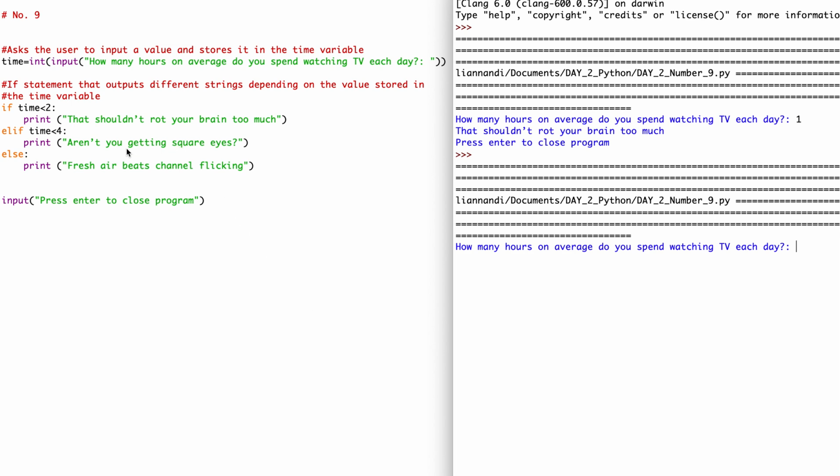Okay, we're running the program again, and this time let us put in the value of 3, and if I press enter, it says, are you not getting square eyes? Because I've entered 3, so time is 3. So first of all, it says, is time less than 2? No. So it goes here.